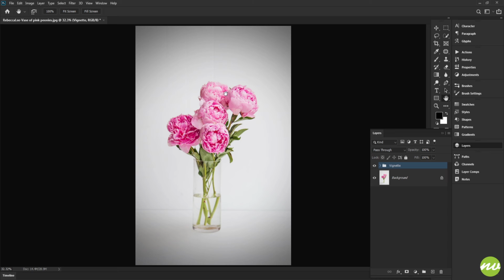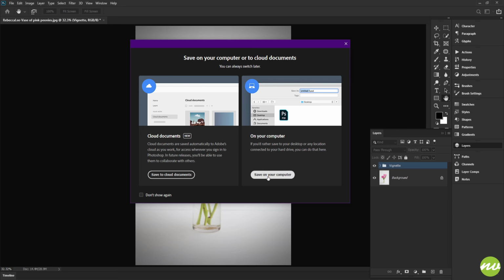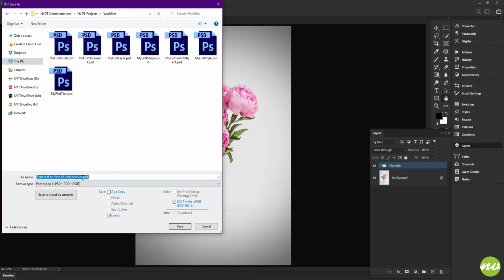Now we're going to save our project by going up to File and Save As, and click Save on your computer. We're going to browse back out of this and go to this folder, and save it in our Projects folder. I'm going to name it My First Vignette, and click Save.